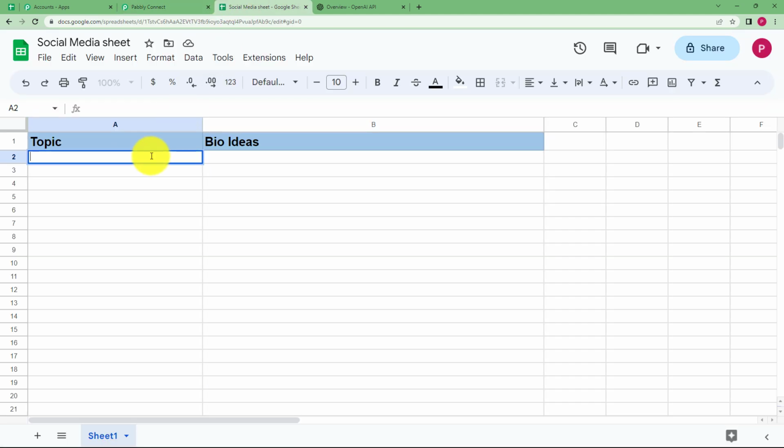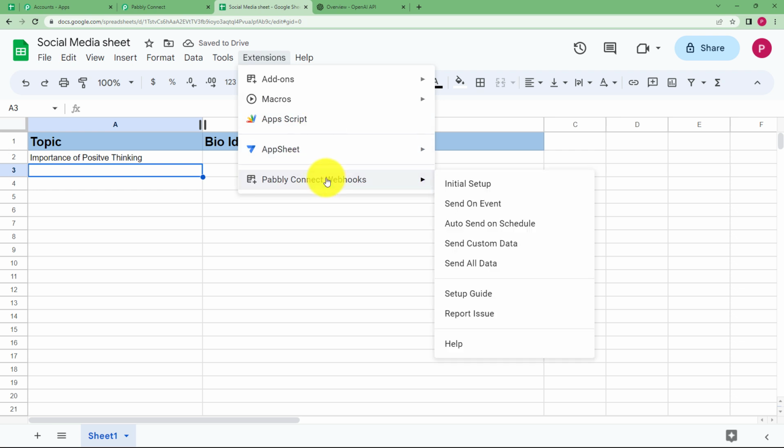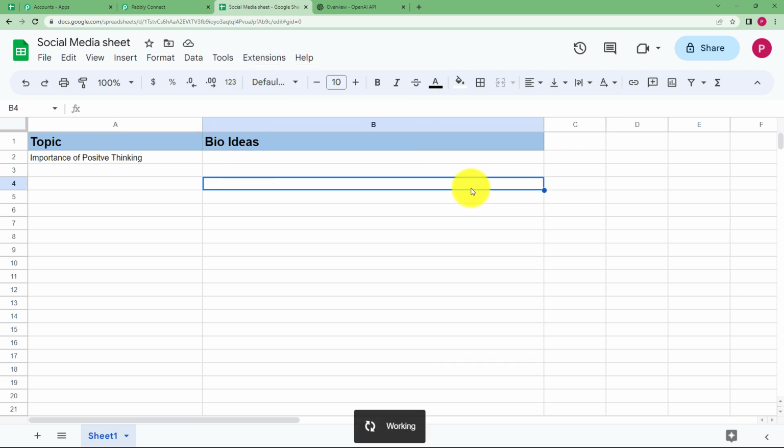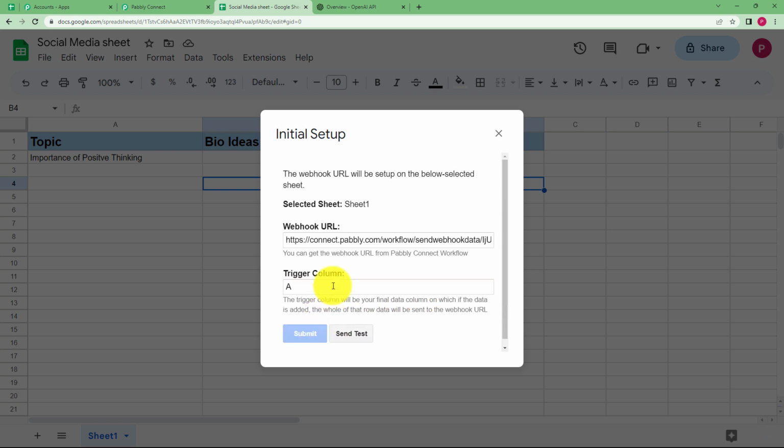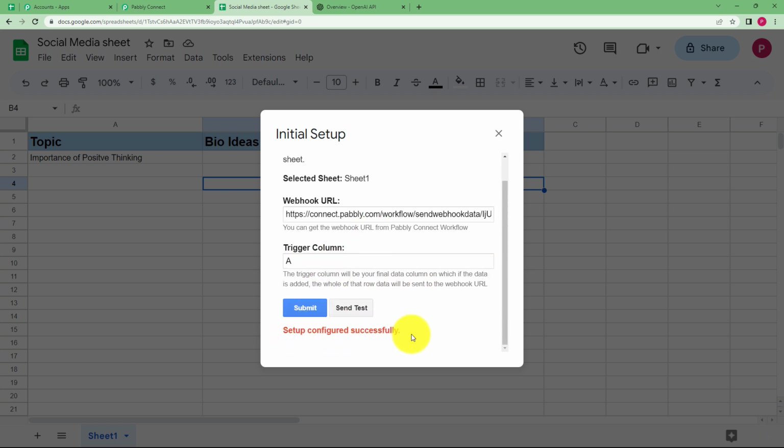So now let us enter details. Importance of positive thinking is the column that I have updated over here. Let us go back to Pabbly Connect webhooks and its initial setup. We already entered the webhook URL over here. You can paste it all over again. And the trigger column is going to be A. Click on submit and setup configured successfully.